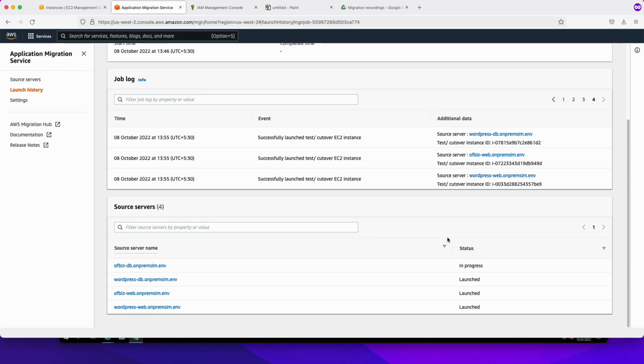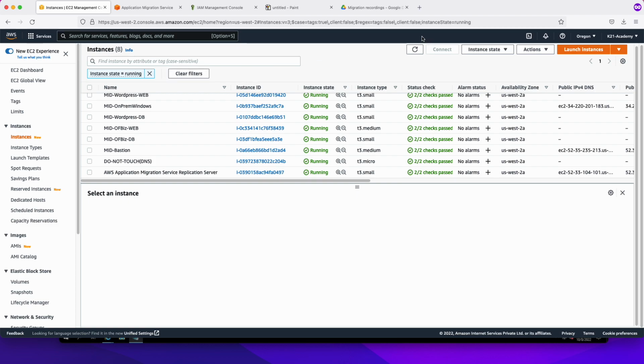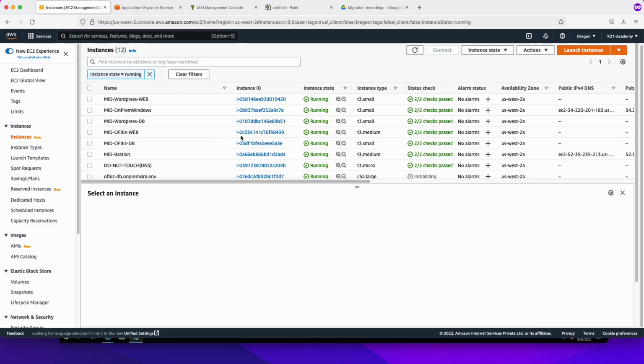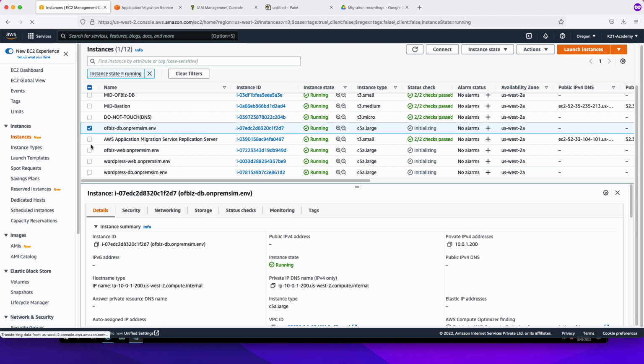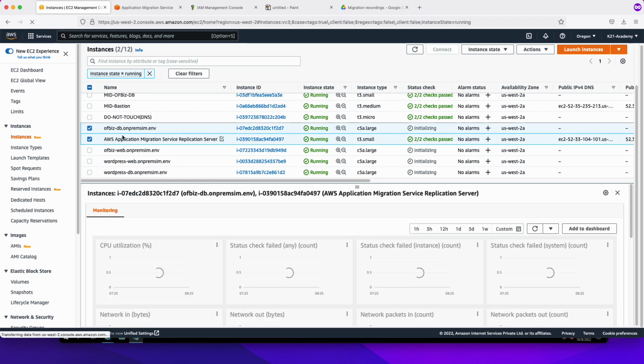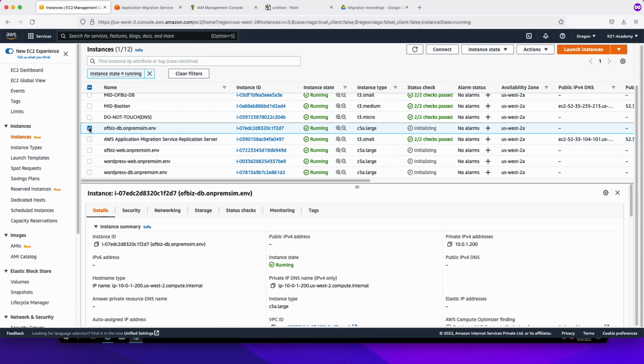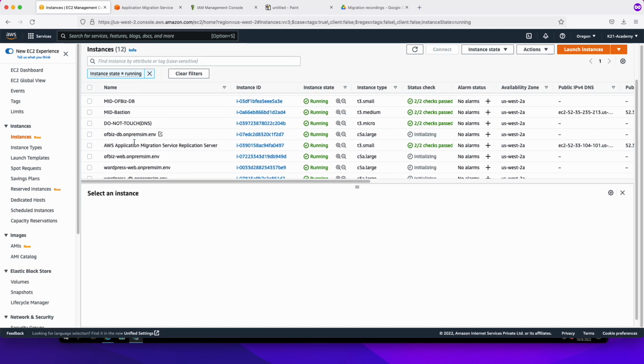There we go. That's 3 are ready, 1 is in progress. 12 machines. Great. And these are the 4 machines that we have. The one that did not have MID are the migrated machines.